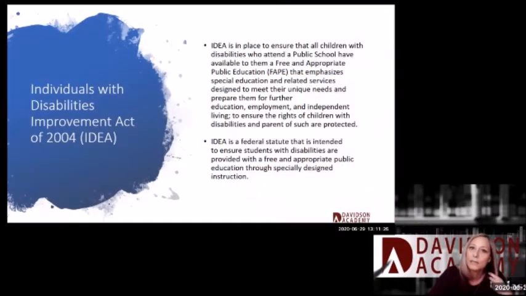First of all, the Individuals with Disabilities Education Improvement Act, which is IDEA, is in place to ensure that all children with disabilities have available to them something called a free, appropriate public education. When this law went into place in the 70s, students with disabilities did not have access to a free, appropriate public education. So that's the purpose of putting this law in place. It emphasizes special education and related services that are designed to meet unique needs of learners and prepare them for education, employment, as well as independent living post high school. This IDEA ensures that the rights of children with disabilities and the parents of those children are protected. So there are certain rights that they are afforded.